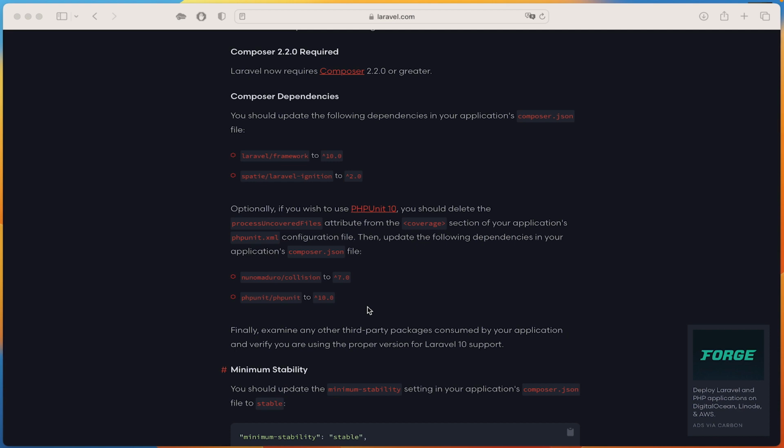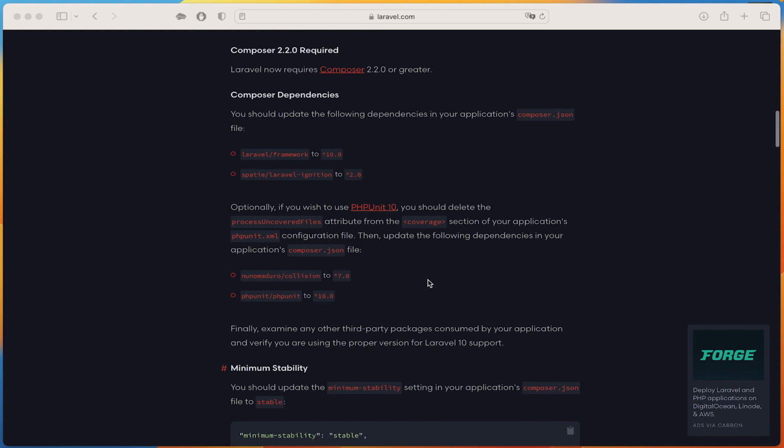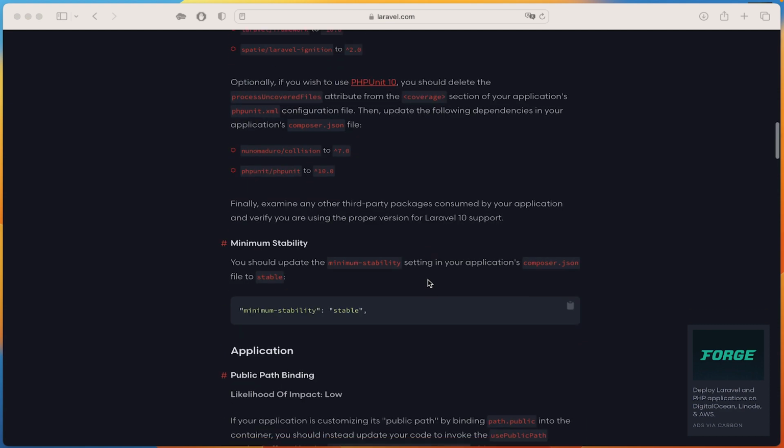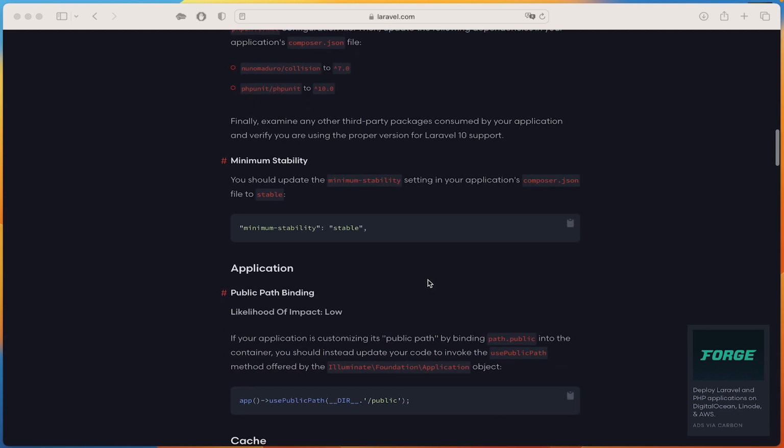They also optionally tell us that if you want to use PHPUnit 10, then also change the dependencies of Collision and, accordingly, PHPUnit to 10, and slightly correct phpunit.xml. In Discover Edge, you need to remove the processUncoveredFiles attribute. This is understandable, and I think it says that Pest is now working smoothly with PHPUnit 10.